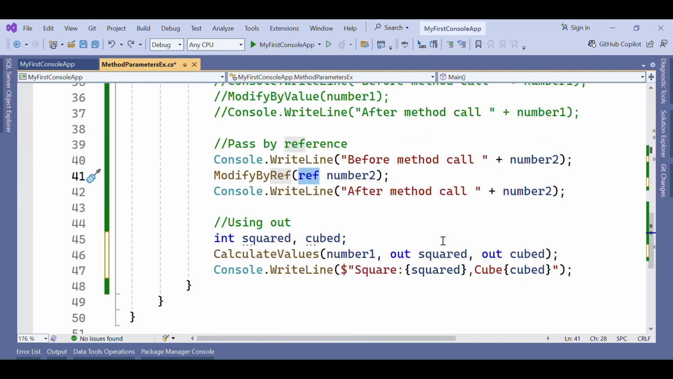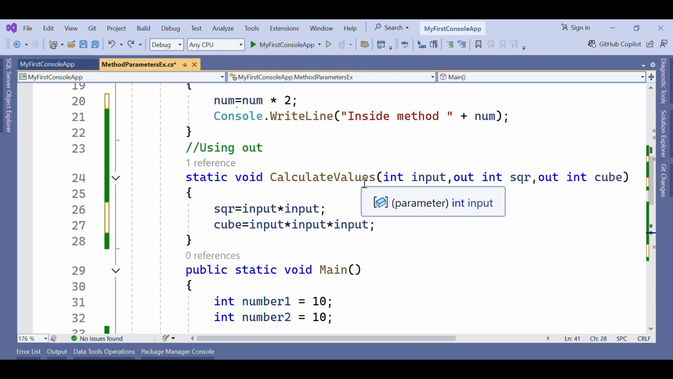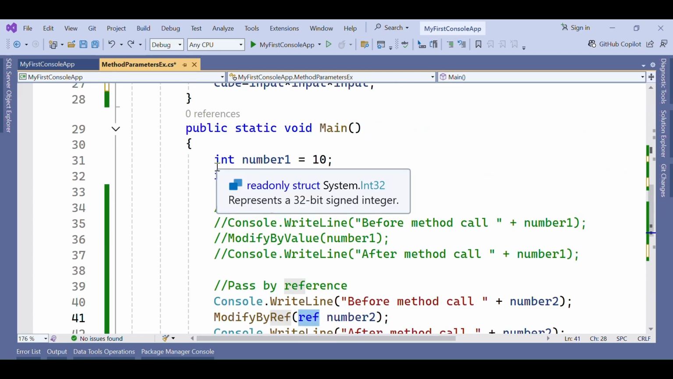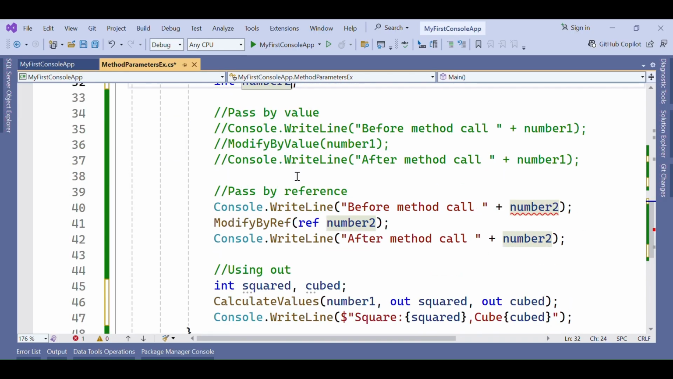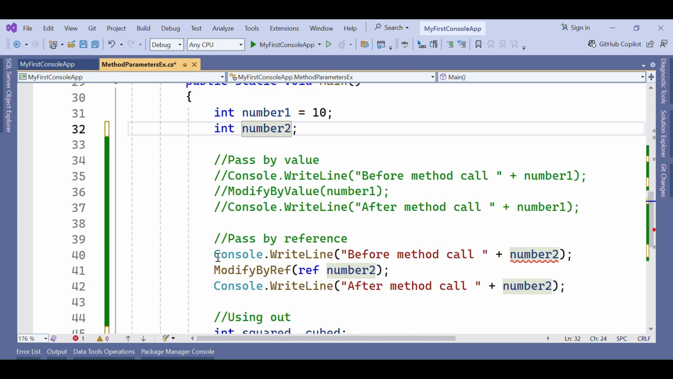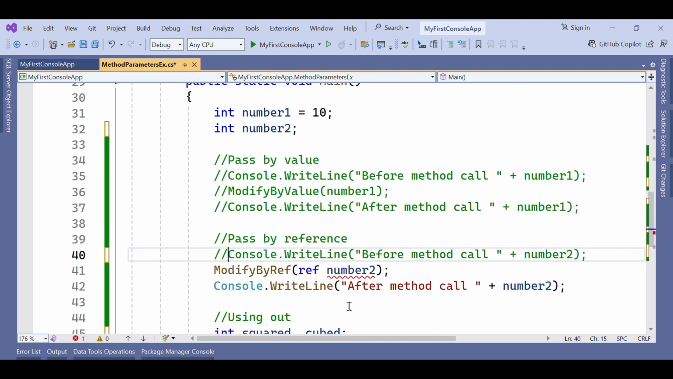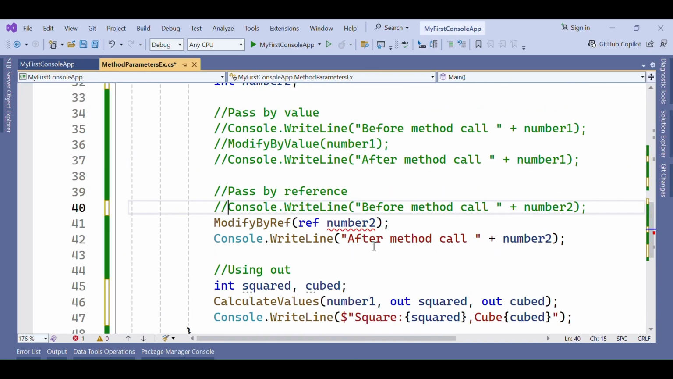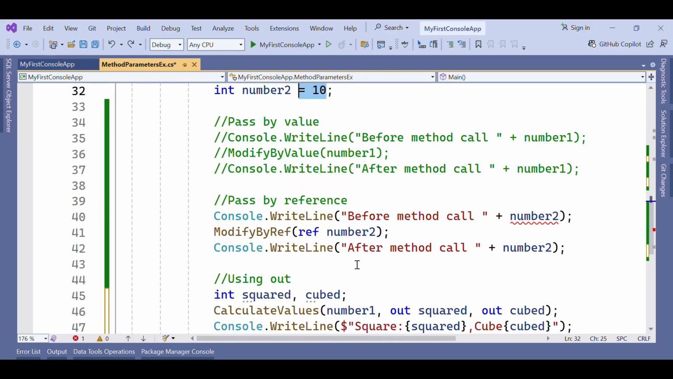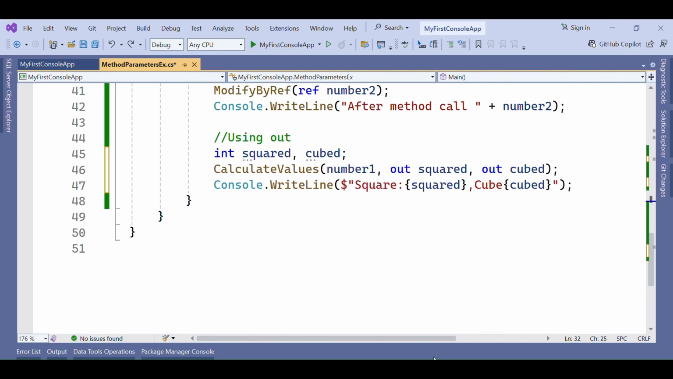But in the case of out parameters, it is not required to assign any value, because the value is assigned inside our method. In the case of ref parameters, it is mandatory to assign some value here. See, use of unassigned local variable number2. So we definitely need to assign a value. So those are the two major differences between ref and out parameters.